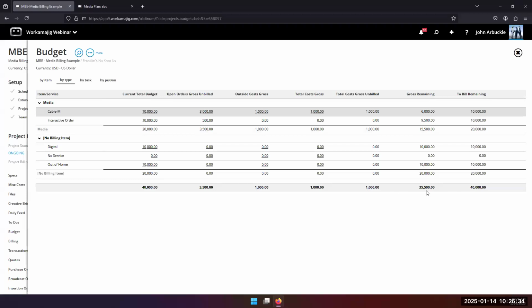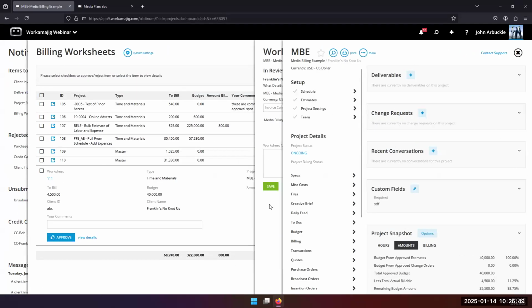You can see how that's starting to change from 40,000. I have 35,500 left. What's left to bill? There's still 40,000 left to bill, because I haven't got the invoices in yet, but again, those will start to tick down. I can see the amount of advance bill if I need to. So all that information is still within the project and I can keep a good track on it.